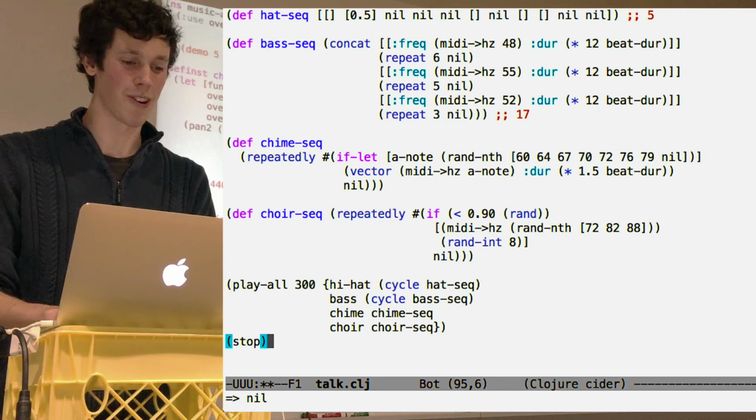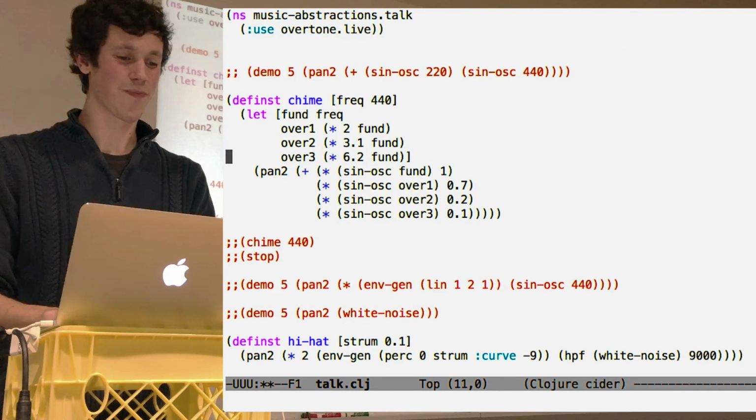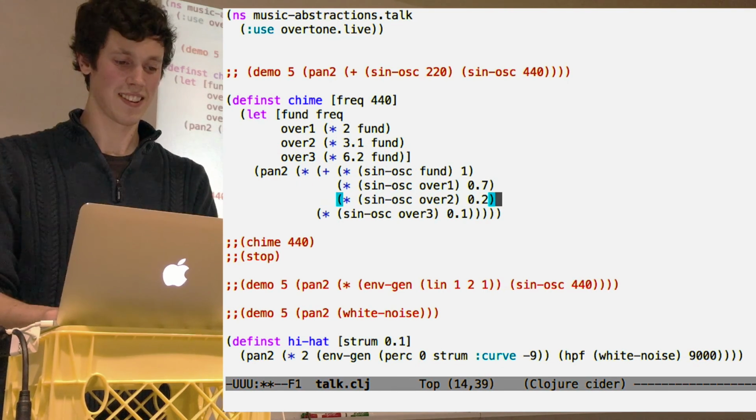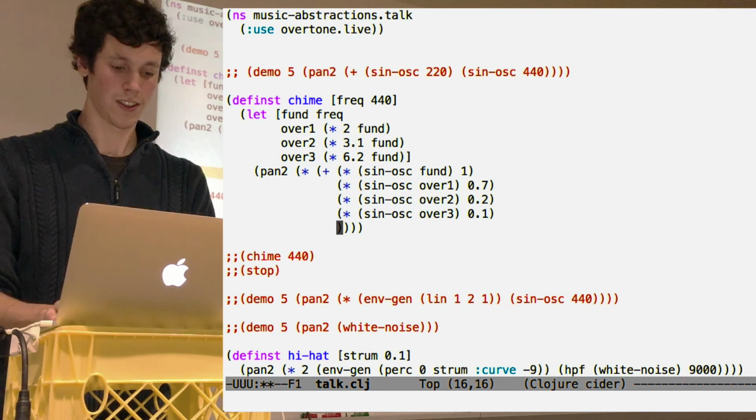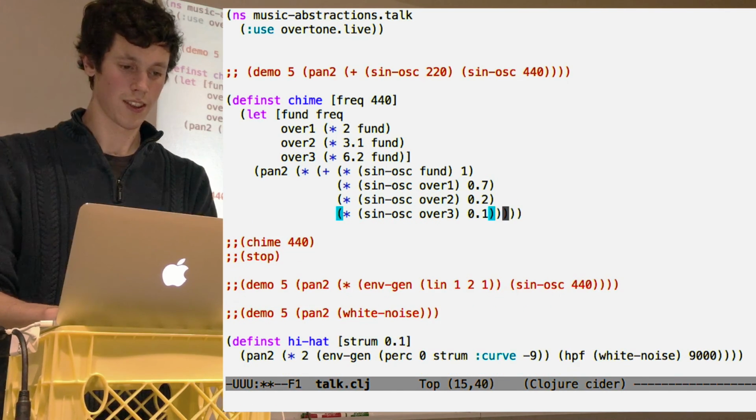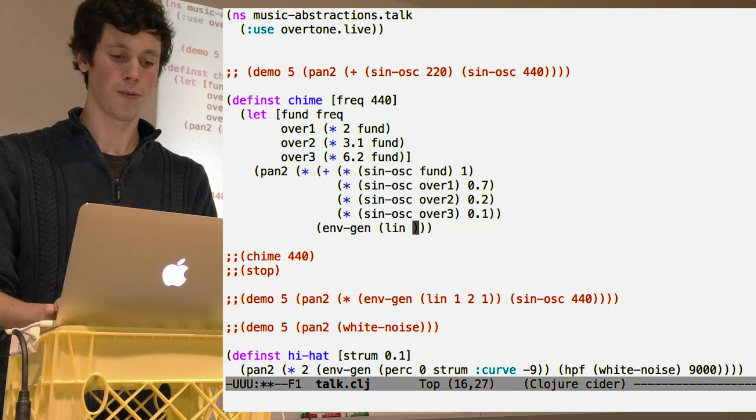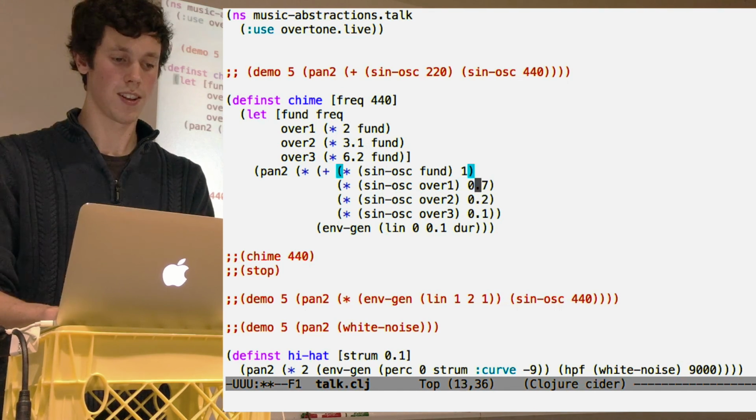And now, I forgot a couple very important things. So, we never put an envelope on this chime, so each one of those is playing a new note, so I can toss a quick envelope on here. We'll toss a linear envelope on here with no attack, a brief sustain, and a duration of fall, and we'll add a duration argument on here.